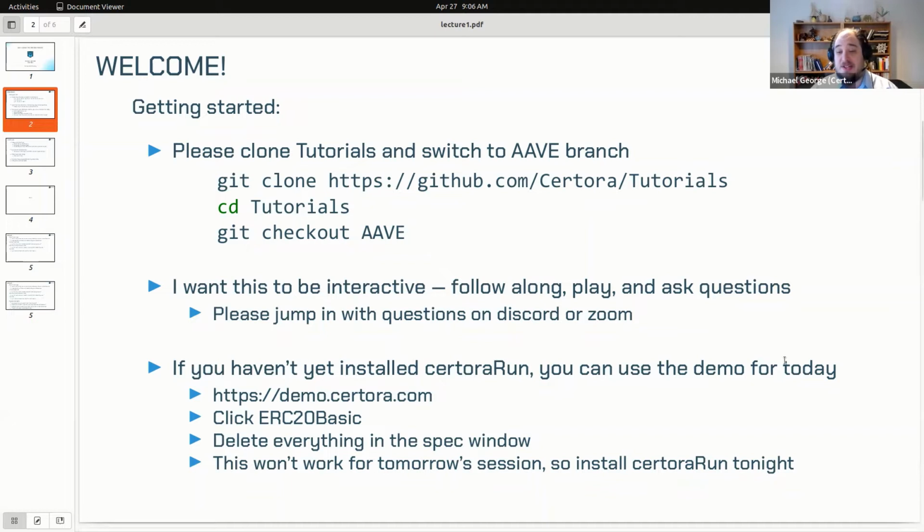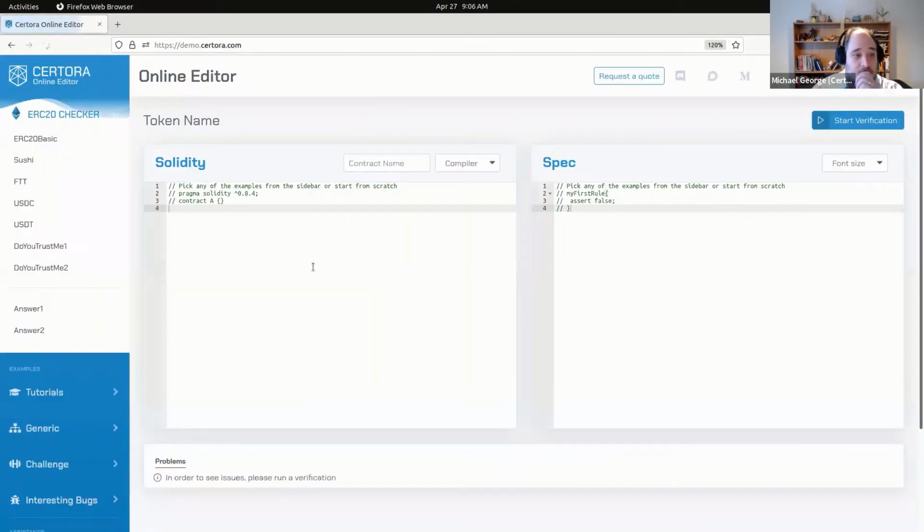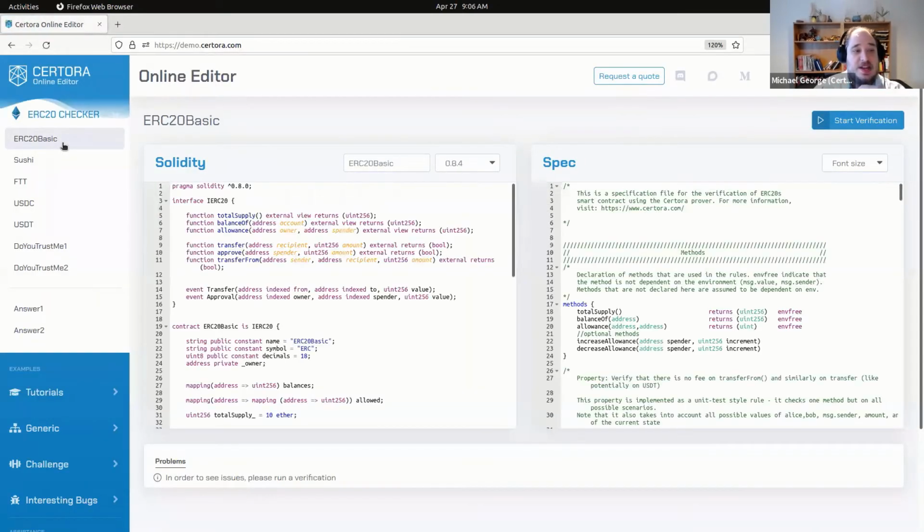If you haven't had a chance to install the prover, I don't want to take time this morning to go through that. But for today's session, a lot of this you can do in the demo. Let me quickly pop that up. If you go to demo.certora.com and click ERC20 basic, that shows you on the left Solidity code for a basic ERC20 contract. On the right is a specification for that.